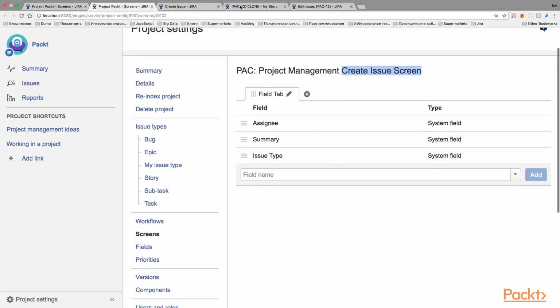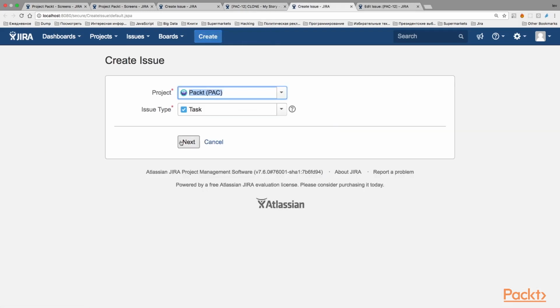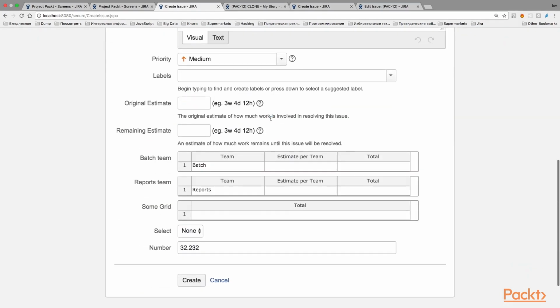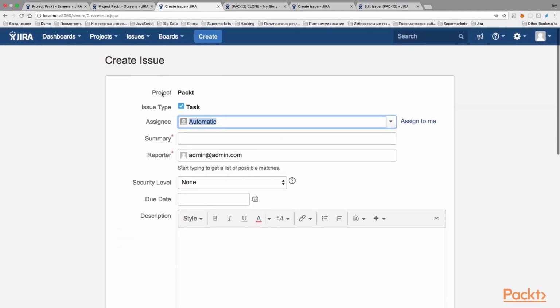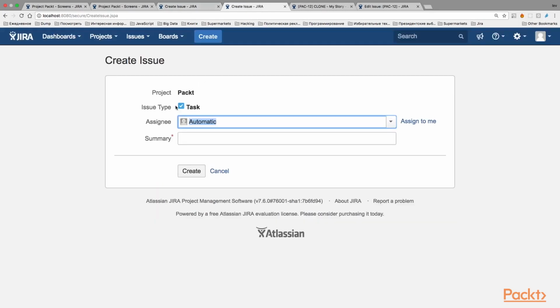So now when we go back to our JIRA and try to create an issue, our issue screen will look totally different from our initial screen that I had opened for you. It has only three fields: issue type, assignee, and summary.